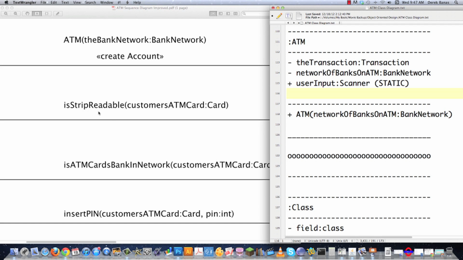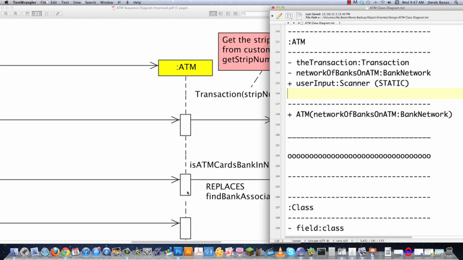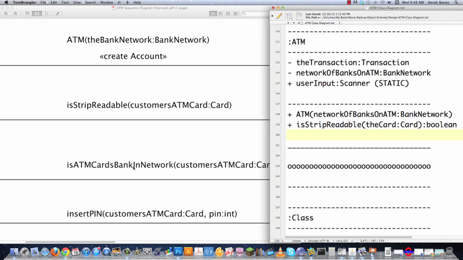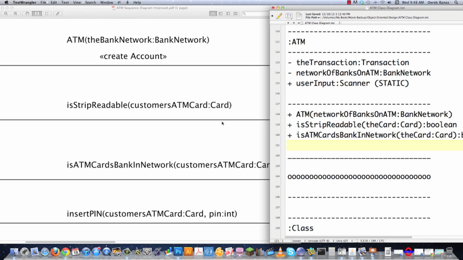So let's look at ATM. What exactly is it doing here? You can see all of these guys line up with ATM. So is strip readable? There's something that I need to do. Is strip readable. And how are we going to find it? Well, there's going to be a card that's going to be passed inside of here. Pretty simple stuff. And what are we going to do? Well, it's a question, so we're going to return a Boolean. Anything else? Is ATM's cards bank in our network? So there's something else. Is ATM cards bank in network? Something else we got to do. And it's going to get passed a card just like it says there, and it's a question, and it's going to return a Boolean as well.